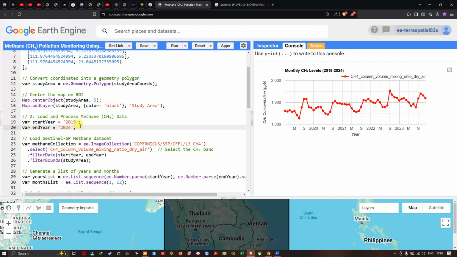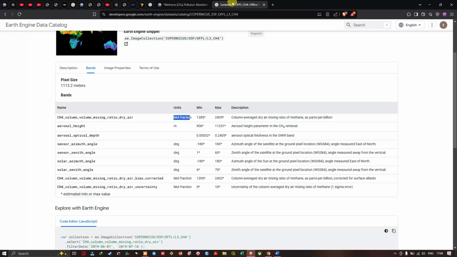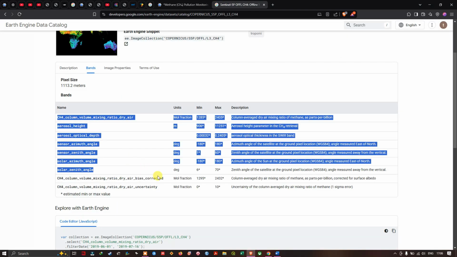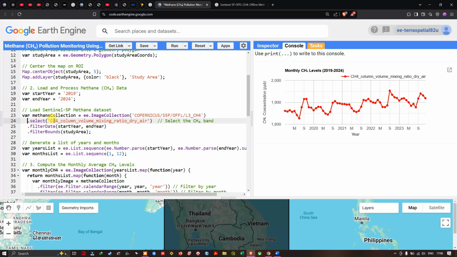In the next step, we have to load our Sentinel-5P methane dataset into Earth Engine. For that, we're going to create another variable called methane collection equals ee.ImageCollection Copernicus S5P offline L3 CH4, that is methane. Using this code, we can access the methane Sentinel-5P dataset. From this dataset, we have already shown you the variety of different bands available. In order to selectively select this particular band, we're going to use the .select function and specify the band name, that is CH₄ column volume mixing ratio dry air.